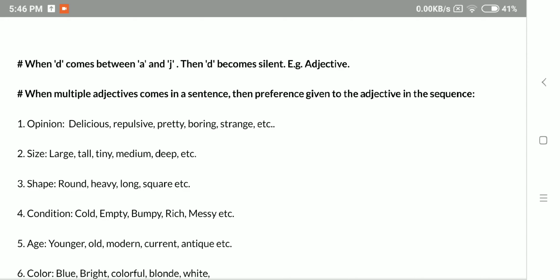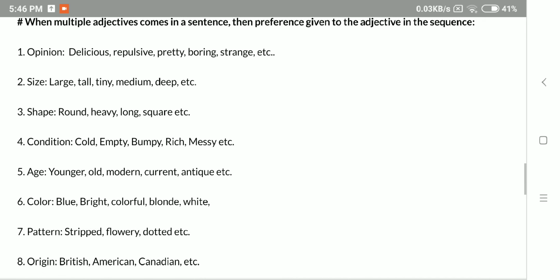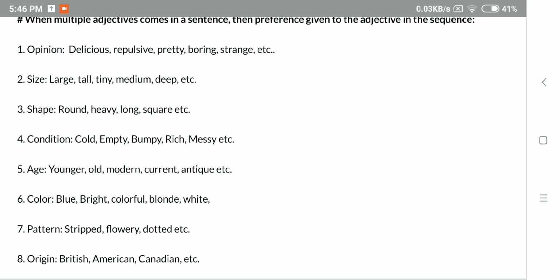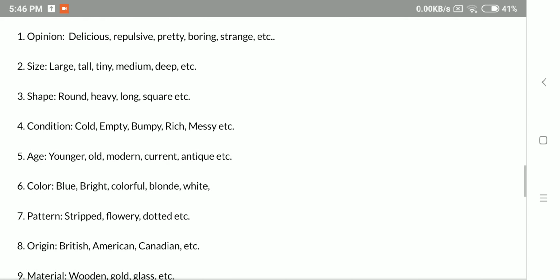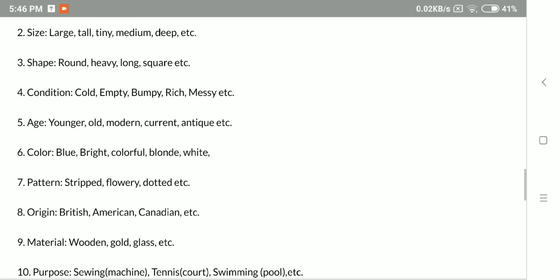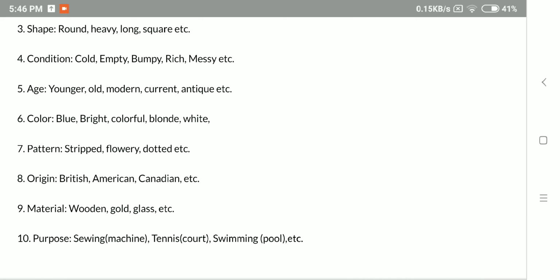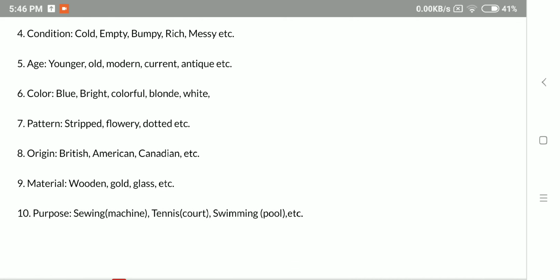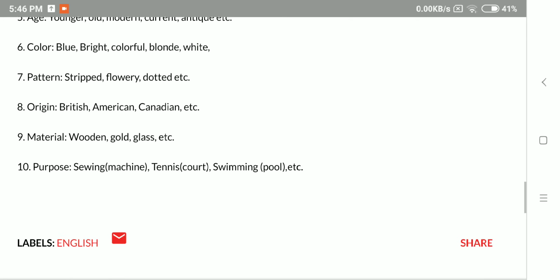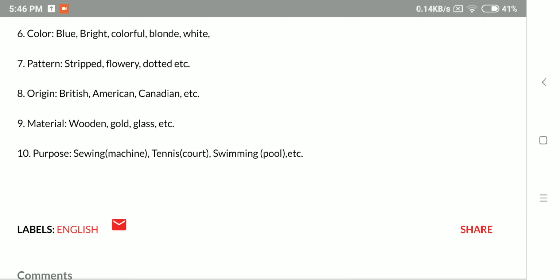When multiple adjectives come in a sentence, we will give preference according to the given sequence. First preference will be given to the opinion, second to size, third to shape, fourth condition, fifth age, sixth color, seventh pattern, eighth origin, ninth material, and tenth purpose.